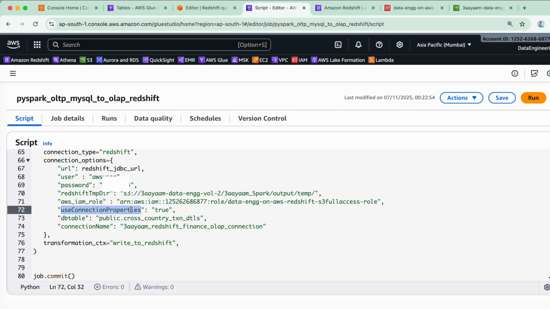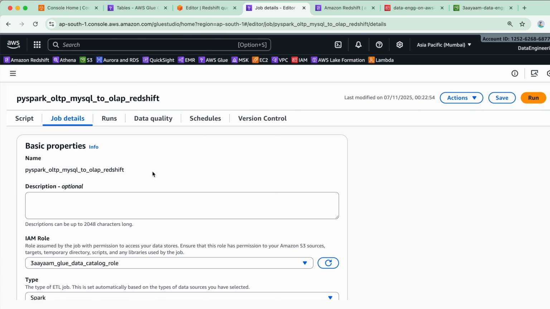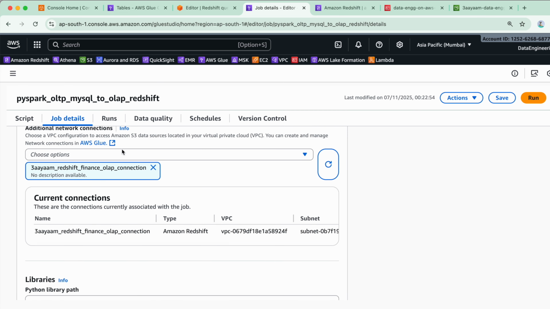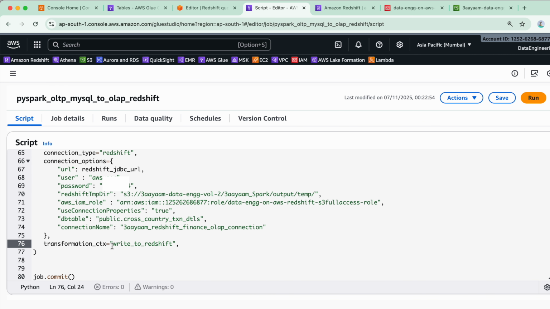Then the use connection properties should be true, and then the name of the table. The table was created in the public schema, and this is the name, cross country transaction details. And then we'll have to provide the name of the connection. I have already added the connection in the advanced properties earlier manually. If you do not add this and then run the script, it would fail. Then you provide the transformation context. It is optional, but before that, let me use the format as Parquet to write to this temporary location.